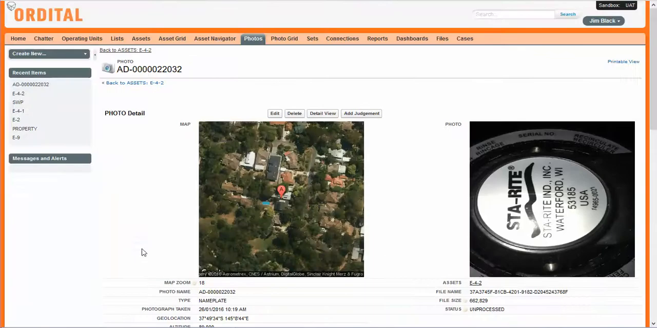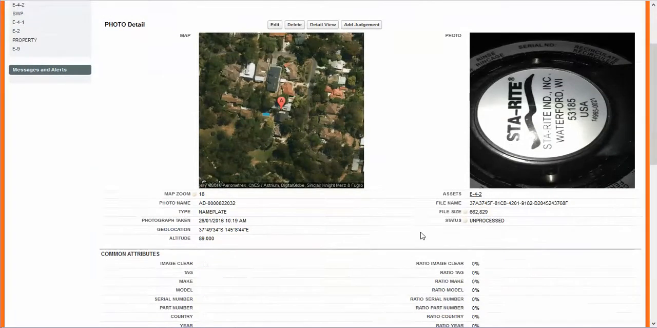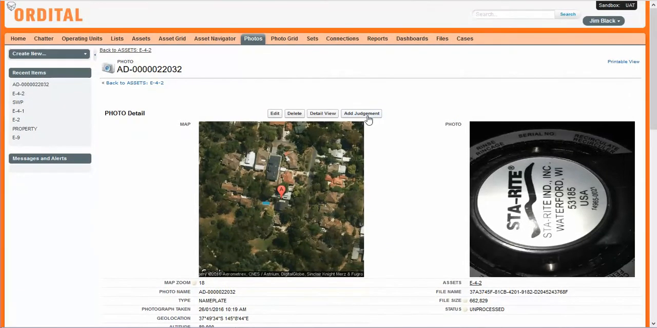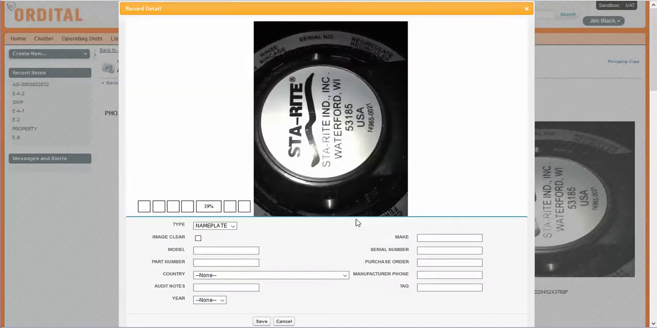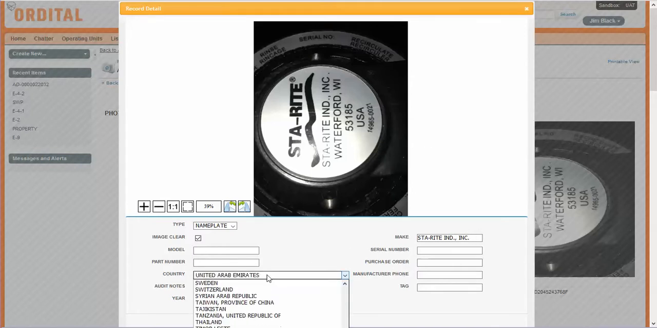If I go through and open that component, I can see that it's taken a photo. I was using an iPod, so it's got it plus or minus probably 7 or 8 meters. And then I can go through and start to say, well, alright, it's a nameplate photo, so I have a number of things I can do. I can say, well, the model's clear, the make is STA right, Industries Inc. It's made in the United States.